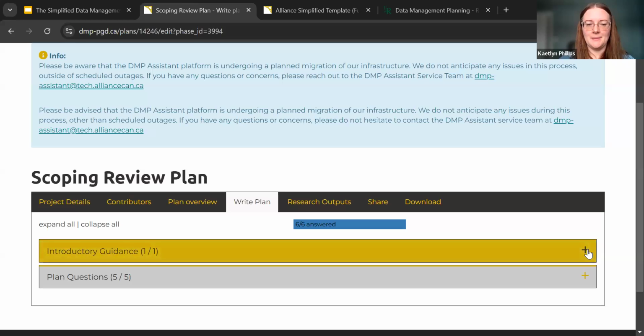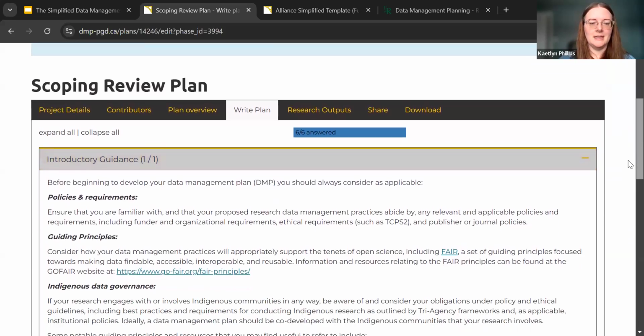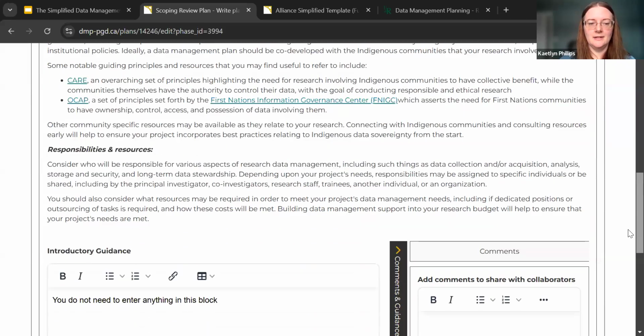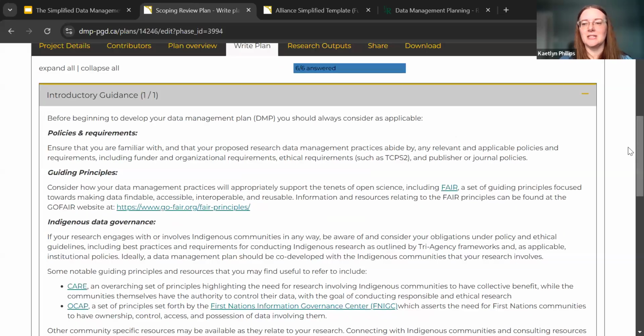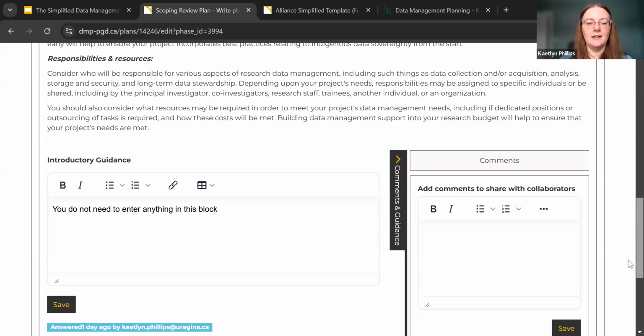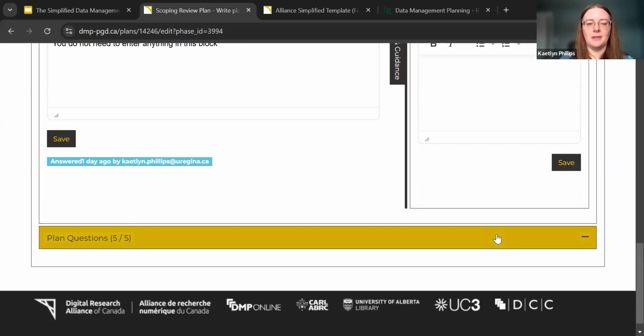So the first thing that's going to come up is introductory guidance, just things to consider. And then you'll see this text block here. You don't need to put anything in this block because you don't have to contribute anything to the introductory guidance. This is just, unfortunately, a flaw in the software where the developers cannot take this text block out for some reason in this template. So don't put anything in that block. Don't stress if you don't have anything in the introductory guidance block, you don't need it there. What you need to go into is the plan questions.